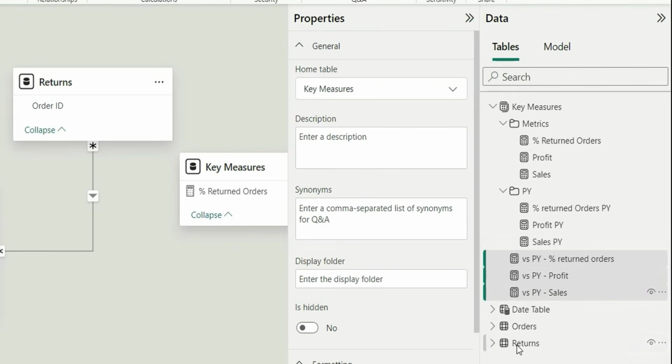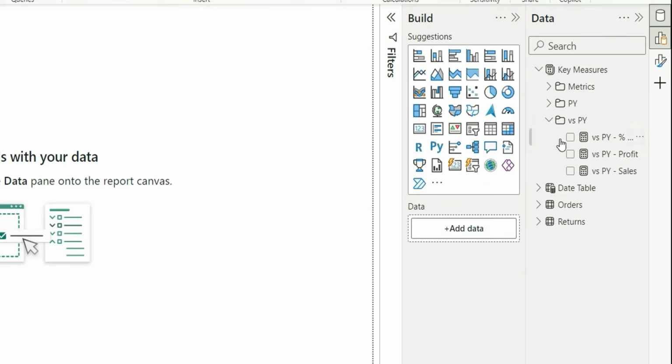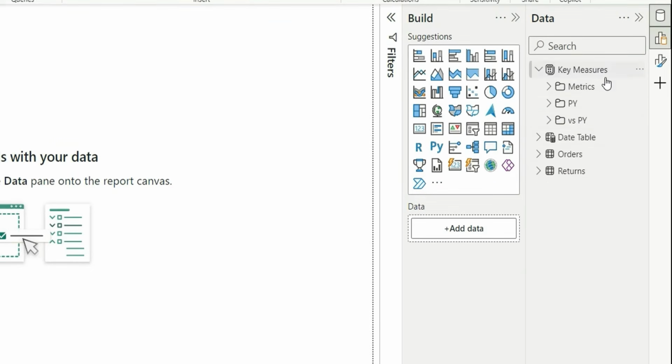Store these percentage change measures in the versus PY measure folder. So now if you go to report view, you can easily find the measures from here, whether I want the metrics, the previous year metrics, or the percentage change metrics. So this is the efficient way to store the measures in our measure table. So our data modeling is complete.